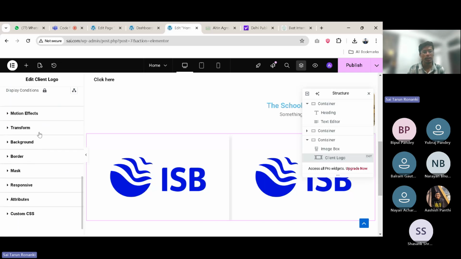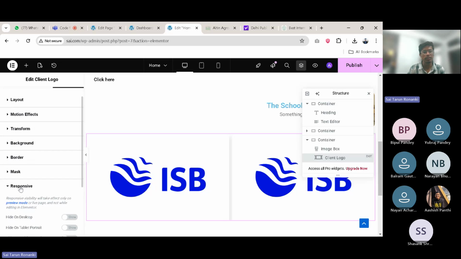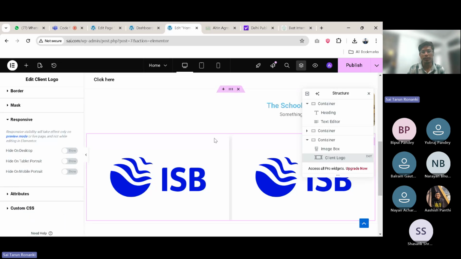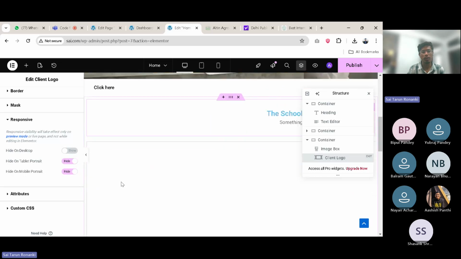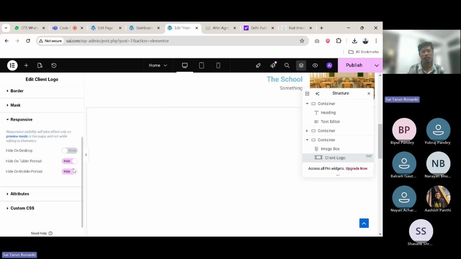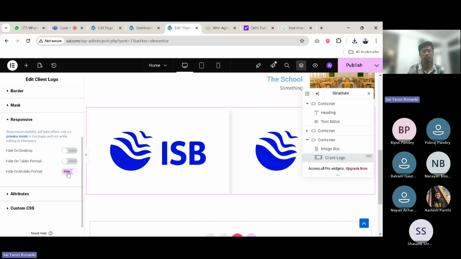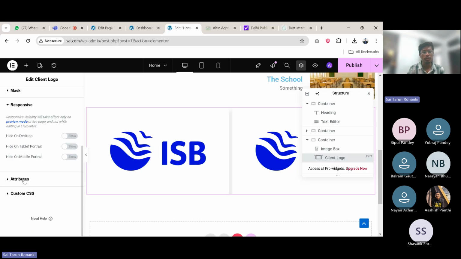And coming here, we have responsiveness. If you want to show this section only on desktop and hide it on mobile and tablet, you can just switch this on. So it will be off on tablet and mobile, and shown only on desktop. If you switch on both, it will be shown on all. So this is about responsiveness.